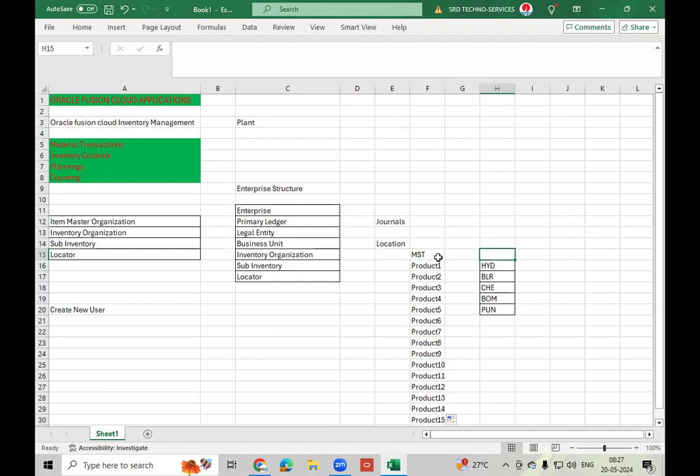Now how will you differentiate, what is the difference between master organization and inventory organization? Master organization is an item-defining organization. It never creates any material transactions or stock in this organization. But for inventory organization, whatever items are defined in the master organization will be assigned to the inventory organization. There I will create material transactions, and I will also maintain physical stock. That is what an inventory organization is.